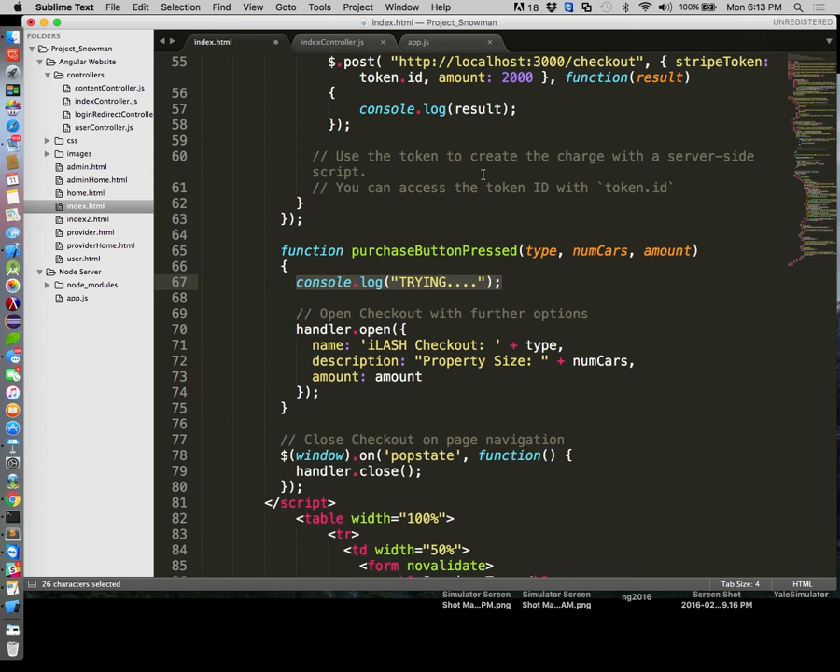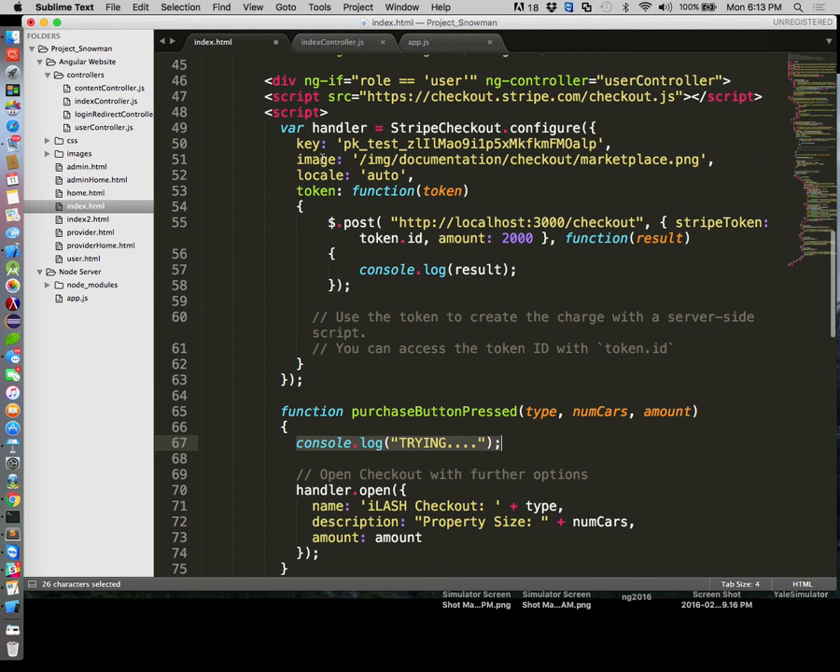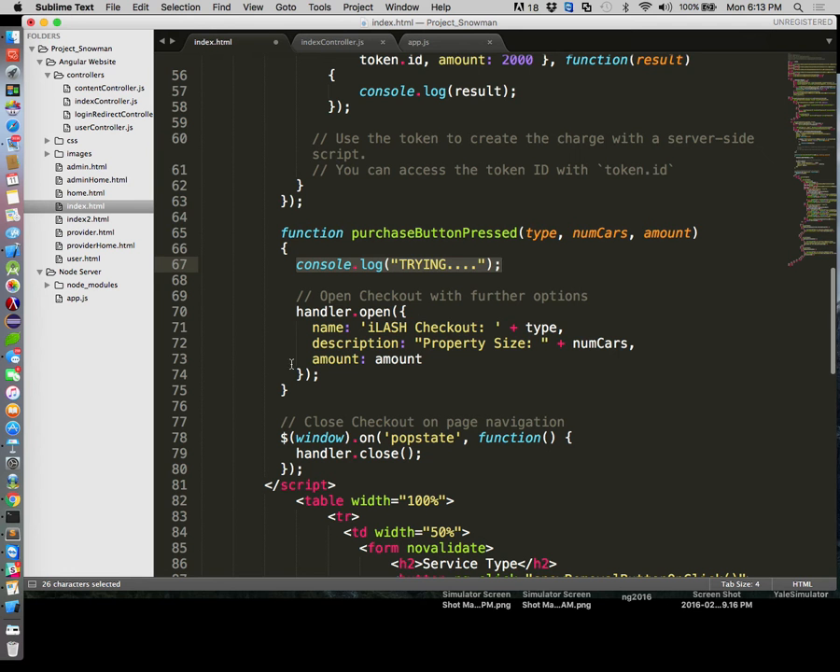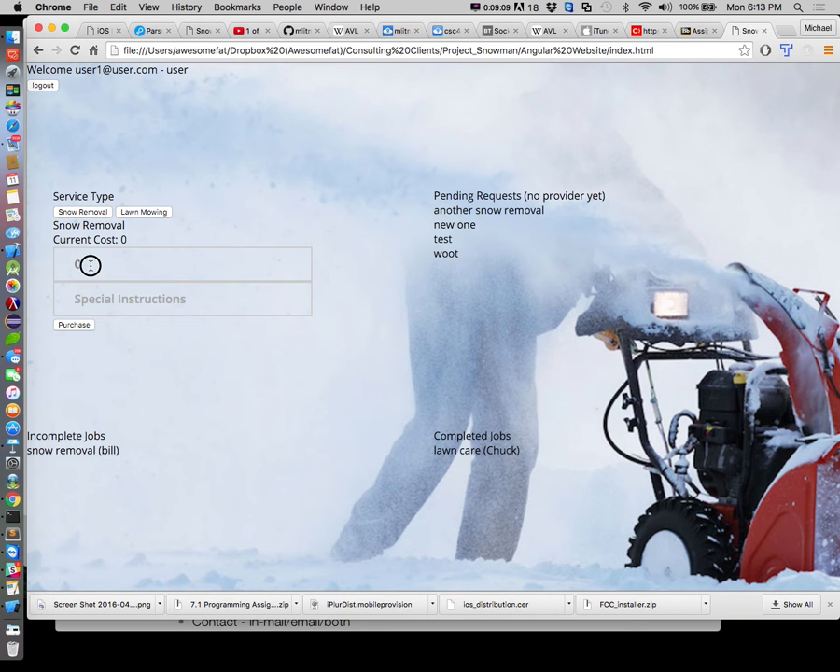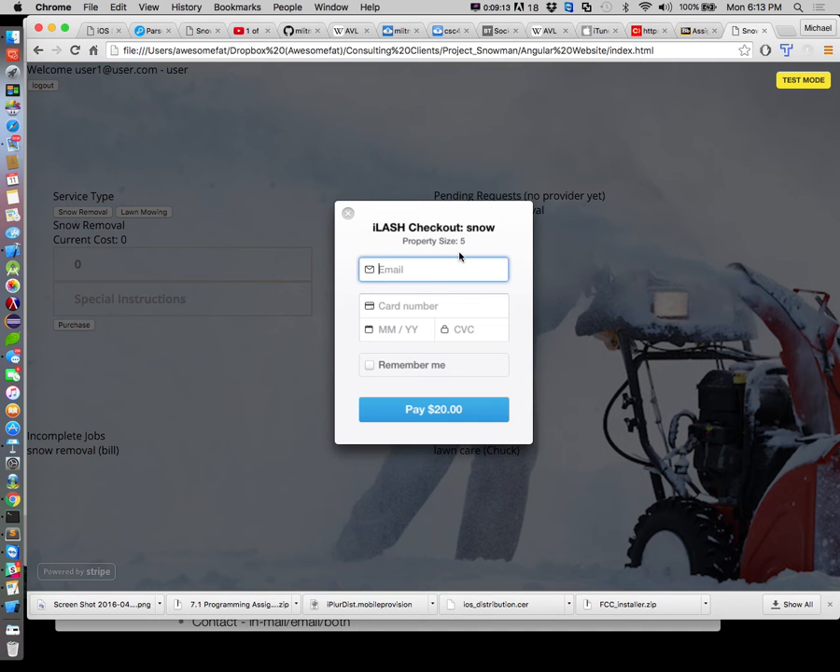Then we go ahead and we use our handler, which we defined up here. In the handler we open it up, we pass it the name, which I'm associating with this type, number of cars, just for the description, and then the amount we're going to be charging, and that does our little pop-up window to actually execute a purchase. Okay, so that's the current state of things, and this works, and you just saw it pop things up. It actually doesn't matter what I type in here, because right now I have it hard-coded what to send to this guy.